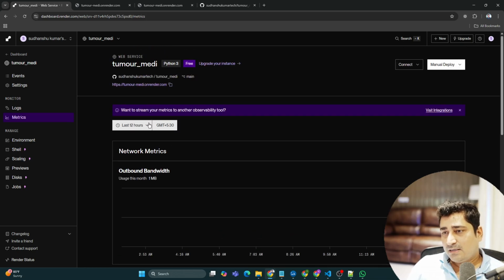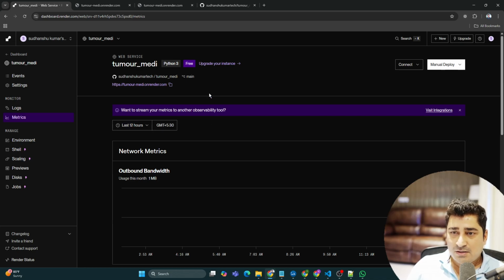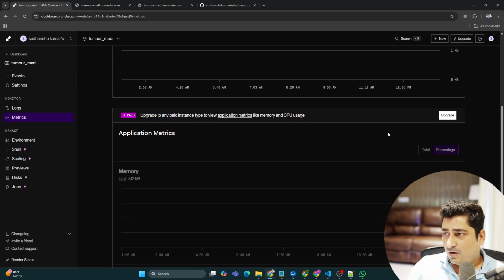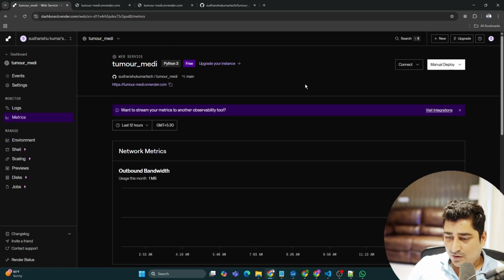Now, all of these things are available on every platform, not just on Render. Whoever is providing you hosting services, it's available everywhere. But yeah, you have to pay. Otherwise, they're not going to allow you to access all of these services, by the way. So this is all about this project, guys. Hope all of you are feeling happy.